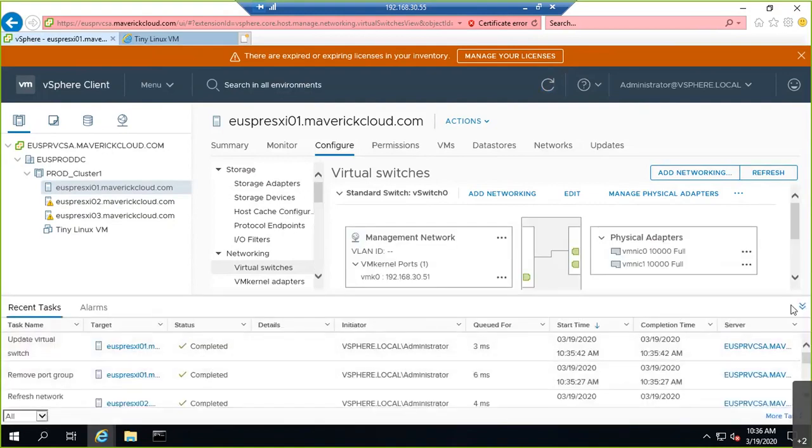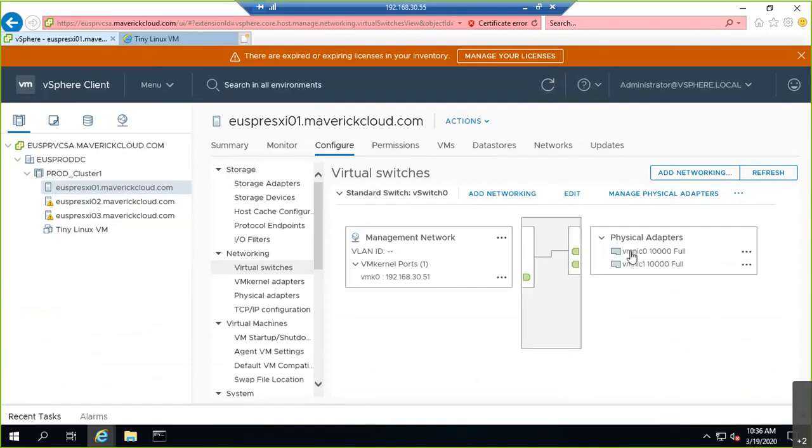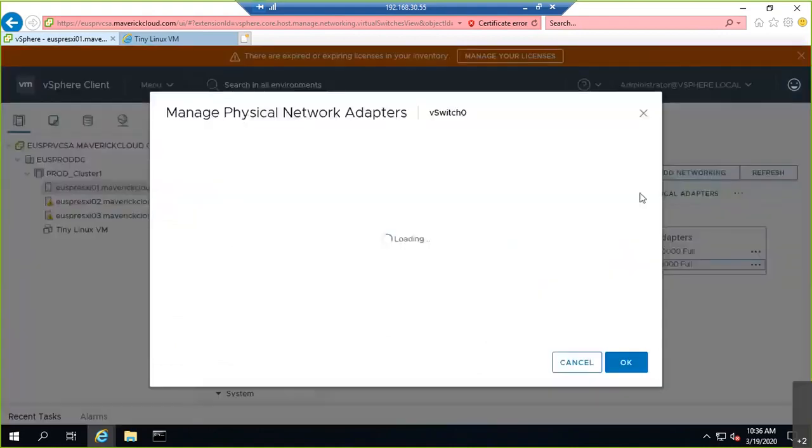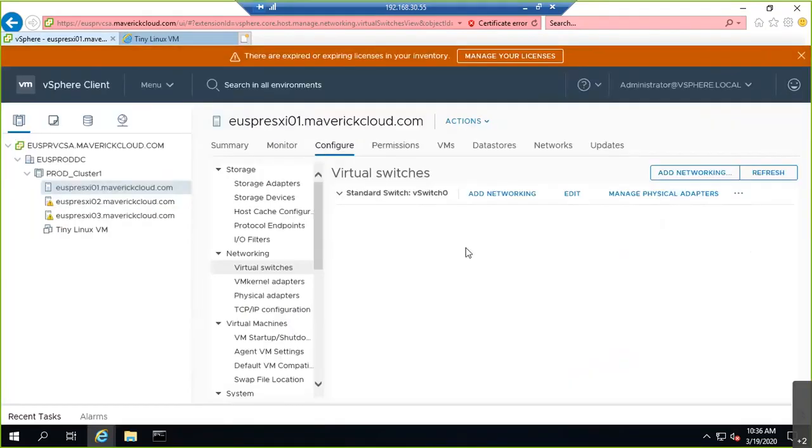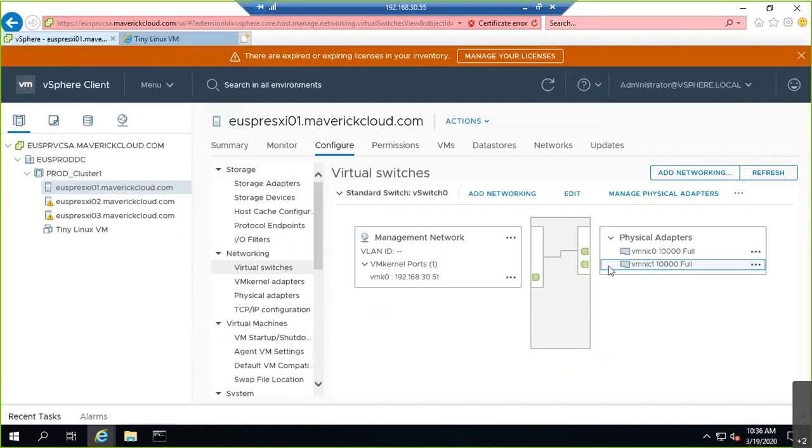Okay, updated switch. Now you will see vmnic0 and vmnic1 for NIC 0 and NIC 1. If you select this, both are functioning. See, both are active. So the kernel port can now communicate via these 2 cables.